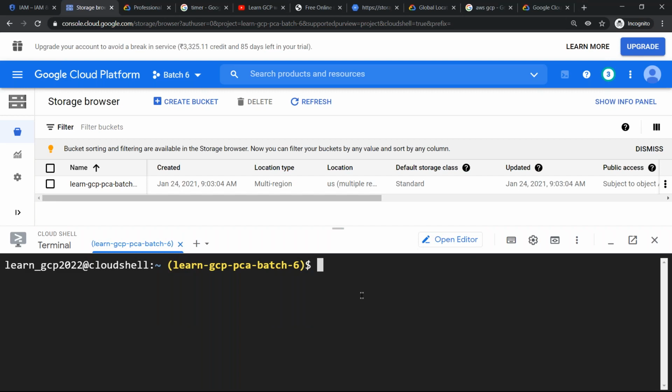I just need to type the command gsutil mb, make bucket. If it is from AWS, you are going to use S3 as the protocol. If it's in GCP, you are going to use a protocol called gs, Google Cloud Storage. gsutil, and give a name which you want to give. I'm a bit lazy to give a name, so I can give my project ID itself if you want.